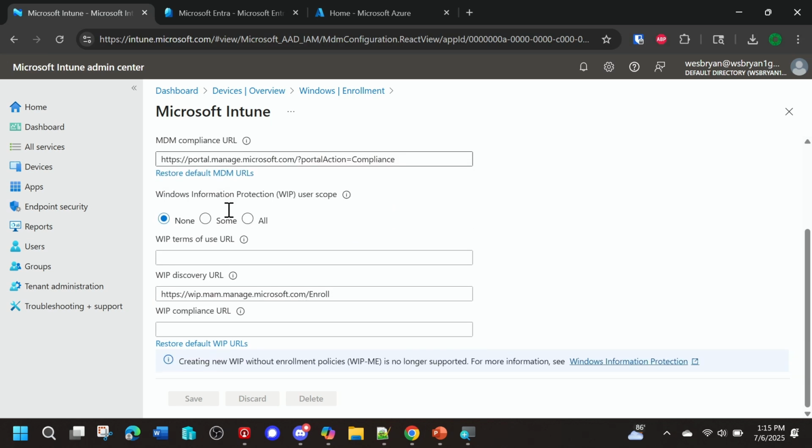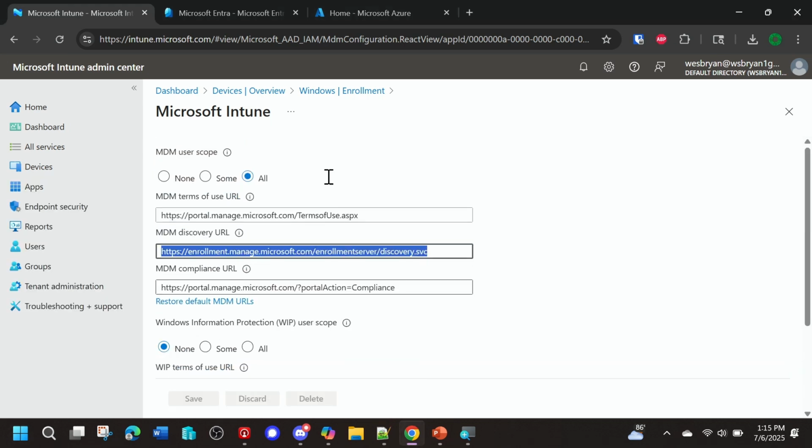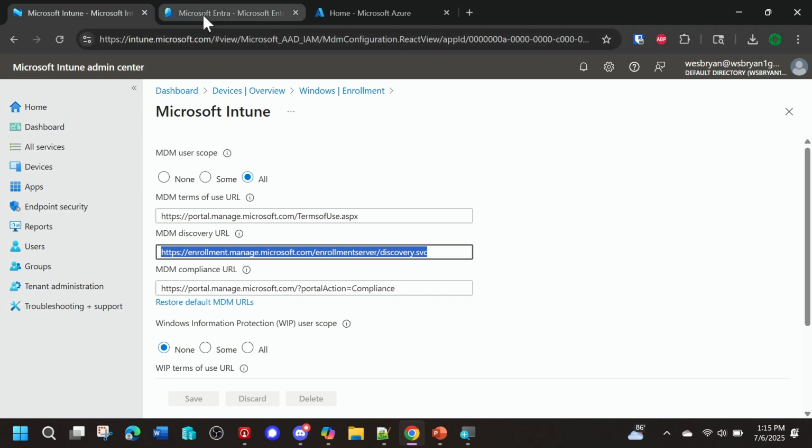All right, so once we have this done, that is really it. That allows our devices to start to enroll. Now, let's switch on over to Microsoft Intune itself.